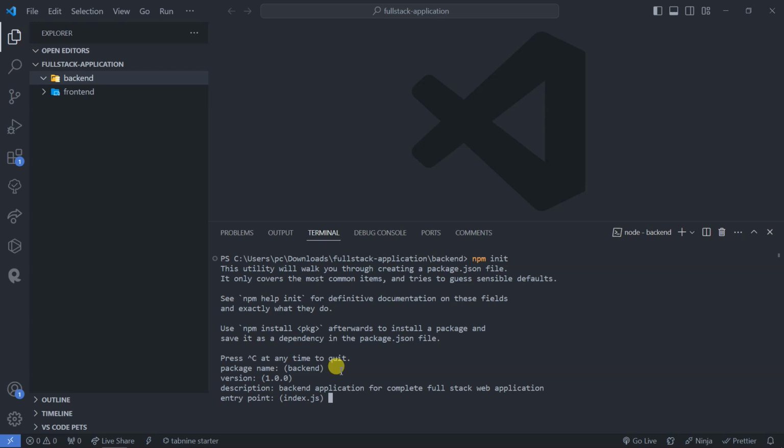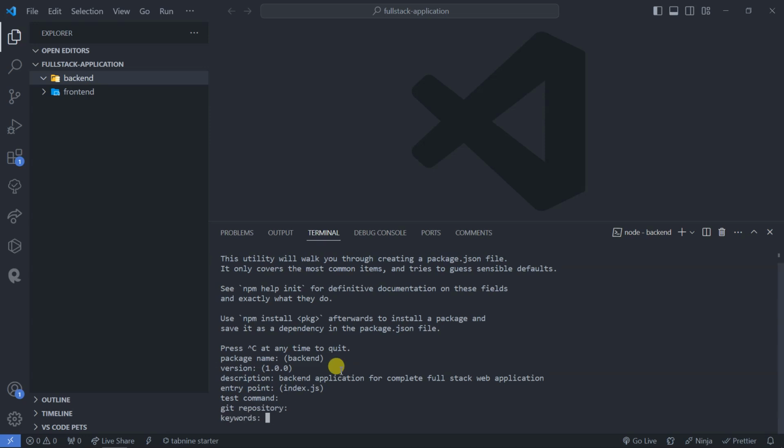Then the entry point will be index.js. That means the first file that you will have within your project has to be index.js, or you can change it because the modification in the JavaScript library has been done already. You have the right to do so, but this one is just the default. So you press enter. Test command, press enter. Git repository, press enter.